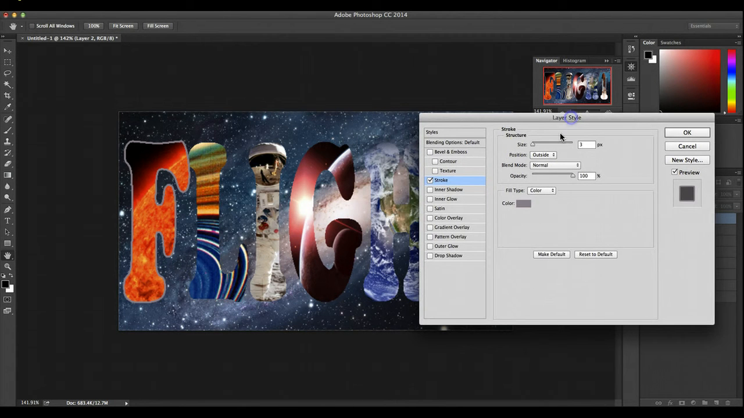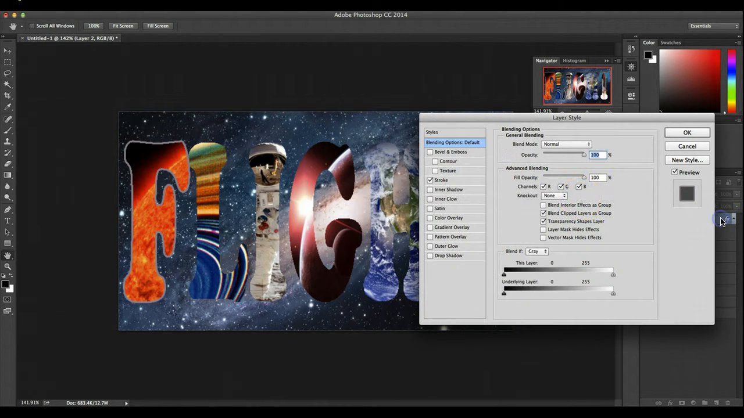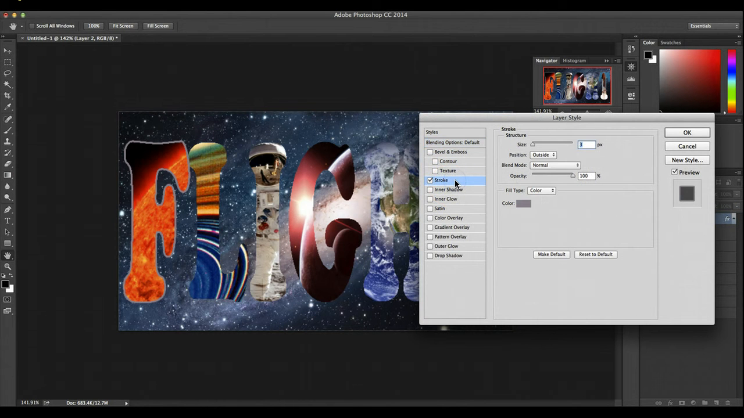Then click OK. Now the size, you can determine how big or small the stroke is. So I'm just going to do maybe a 2-point stroke. Nope, I'm going to go with a 3-point stroke. Oops, I got out of it. Okay. And then I'm going to go ahead and just do outside.